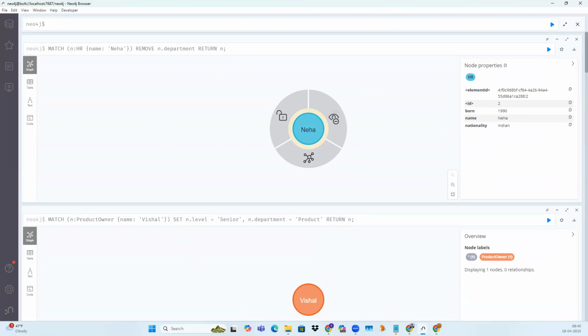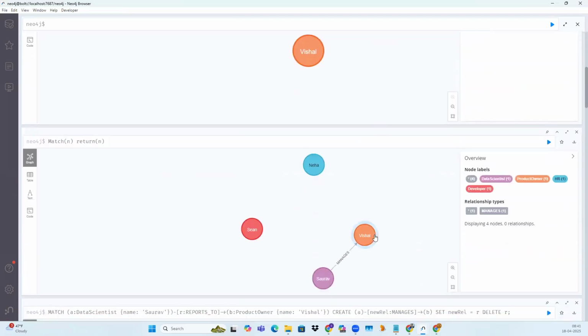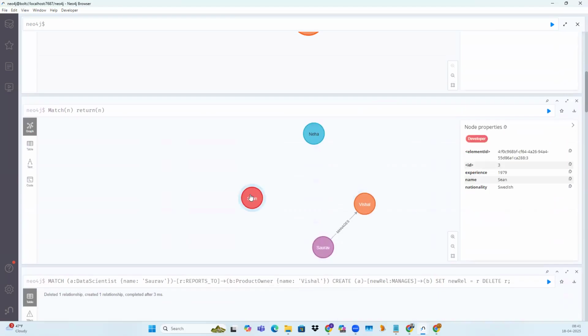Okay. So the next step is conditional update. We can also update something with a particular condition. So let's say we have one of the nodes called Sean. His nationality is Swedish. So if his nationality is Swedish, then we can change the experience to something else. Or if his nationality is Swedish, then we can change his nationality to Finnish.